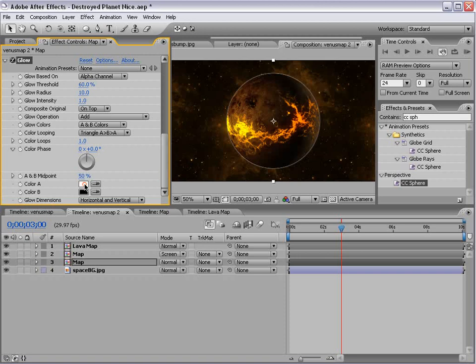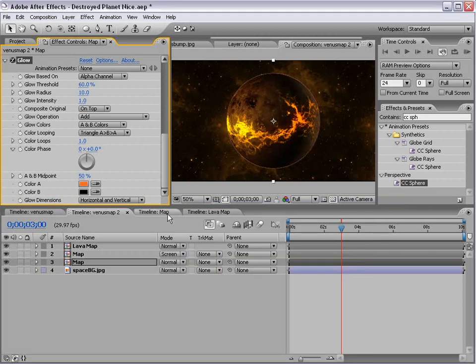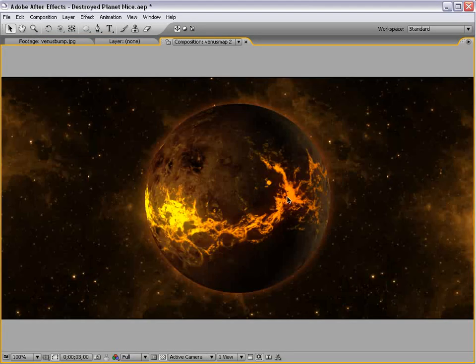And then if we change the color to like orangish red and increase the radius just a little bit, we've now created our planet.